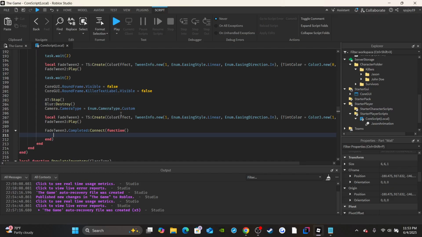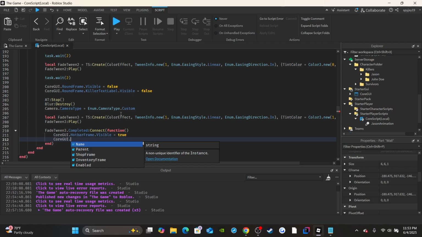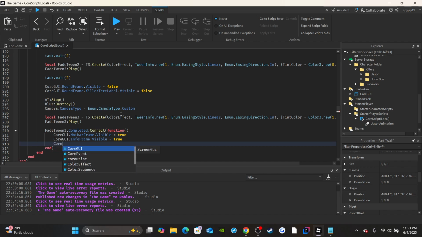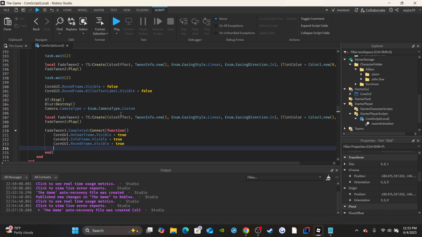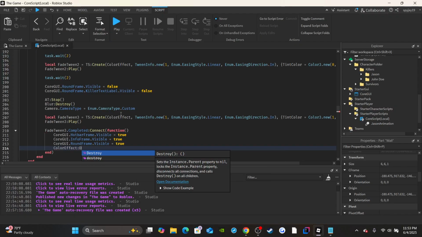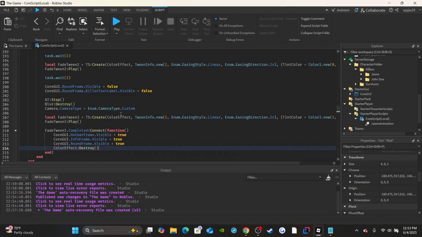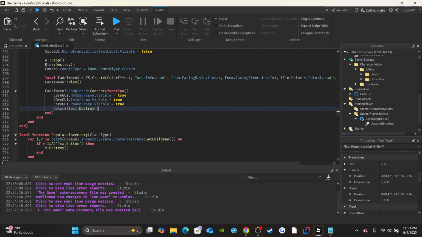We're going to make it so that the UI will be visible. So we'll say core GUI dot hotbar frame dot visible is equal to true. Core GUI dot info frame dot visible is equal to true. Core GUI dot round frame dot visible is equal to true. And then the last thing, we probably should destroy the color effect by now, since that's done. We'll destroy the color effect, and then the game will be starting.